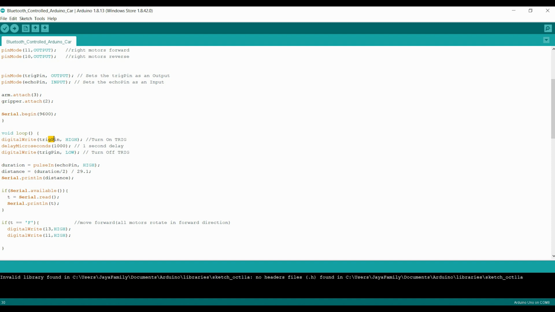I'm going to use digitalWrite to turn on the trick pin, and then delay for 1 second. And then using the same digitalWrite, I'm going to make the trick pin go low. I already introduced these two variables, duration and distance. I'm making an equation. This whole thing is for the sensor. I'm using the pulseIn function on the echo pin. This means pulseIn waits for the pin to go high, and then it starts timing, and then it waits for the pin to go low. Then it takes the time it took to go from high to low, and stores it into duration.